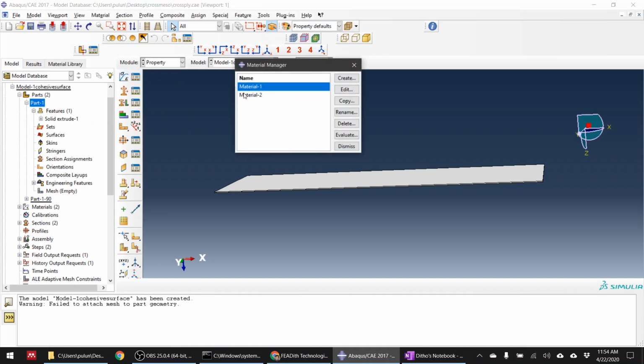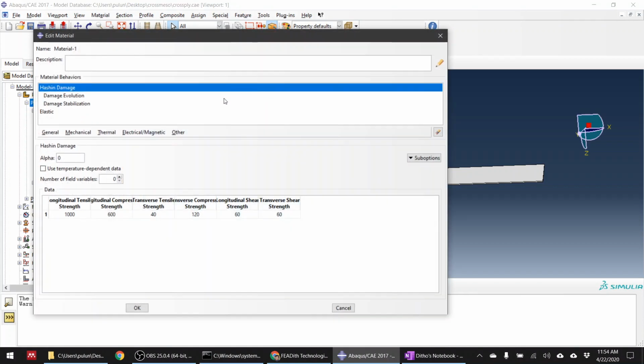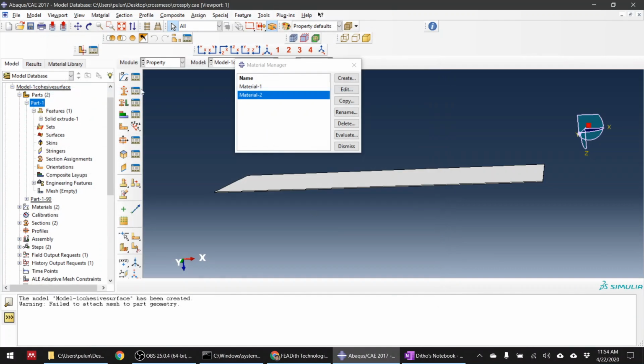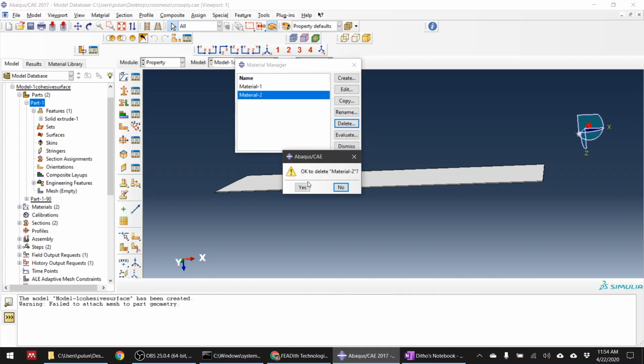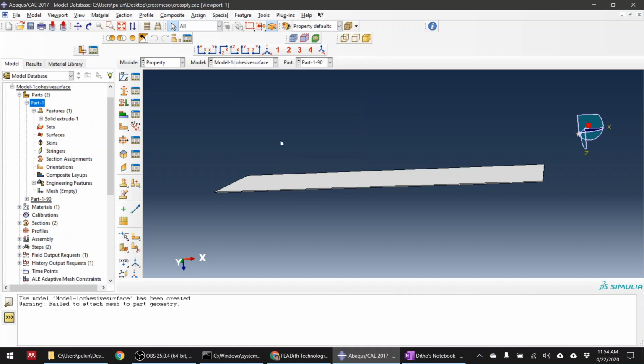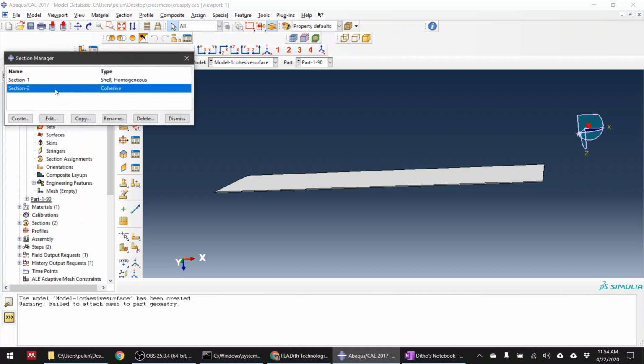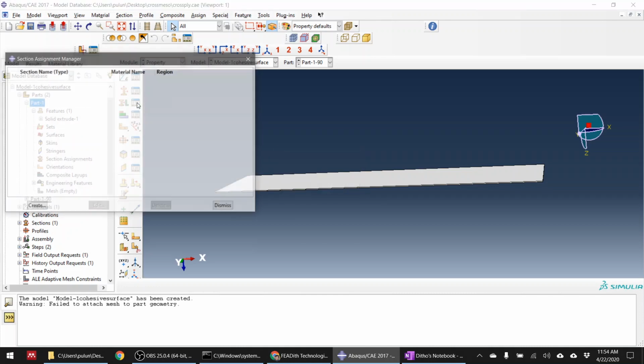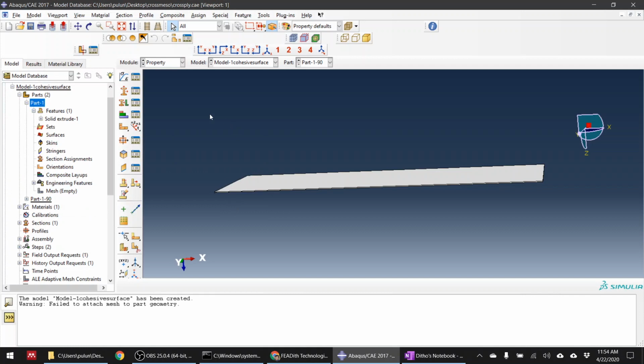Now I already have the materials. I only need material number 1 right now, because I will not use material number 2. Material number 2 is for the cohesive elements. Now we don't need this, so I can delete it if I want. Yeah, let's delete it. If you don't have it, you don't need to delete anything. The same thing here, the cohesive section, you don't need to delete actually, but if you want, you can. If you don't have it, no need to worry.